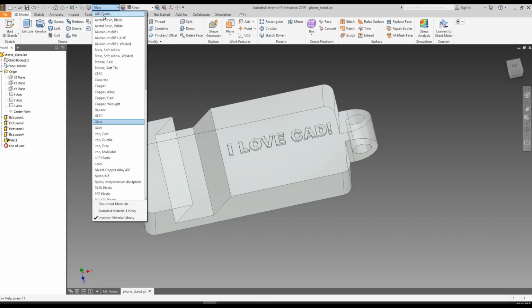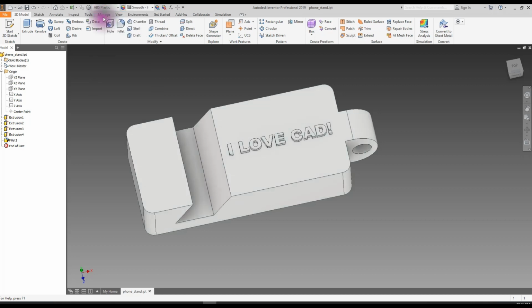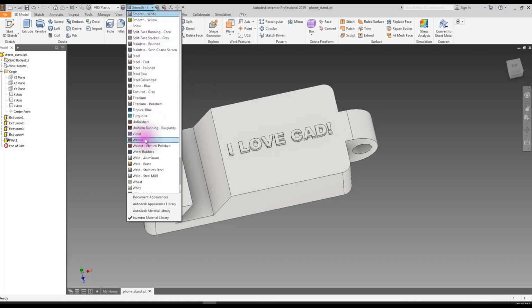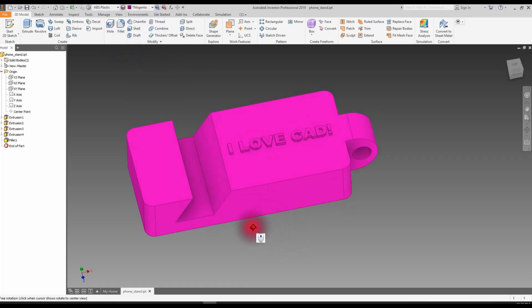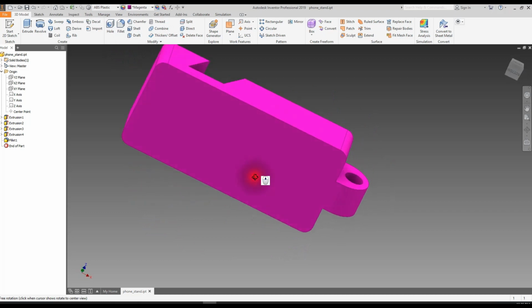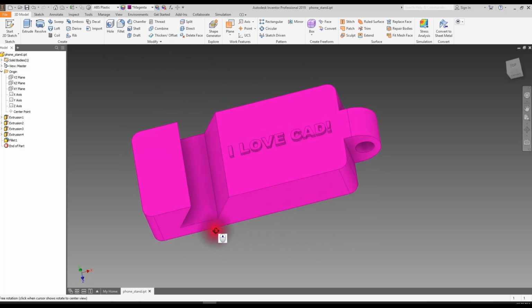So I will go back and choose ABS plastic again, but feel free to play around and try out the different materials and see what they look like. But you don't have to stick to the default setting for a material. I don't want my phone stand to be white. I want it to be a different color. I think I want it to be magenta. So I will choose magenta. The material is still ABS plastic, but the appearance is now this bright purple pinkish magenta color, which I like.